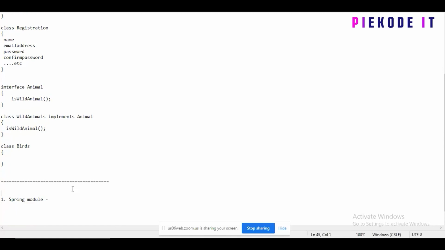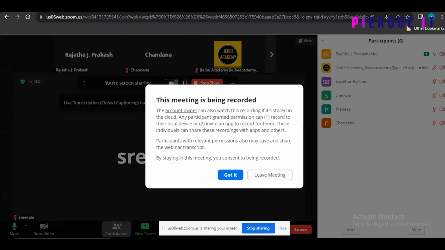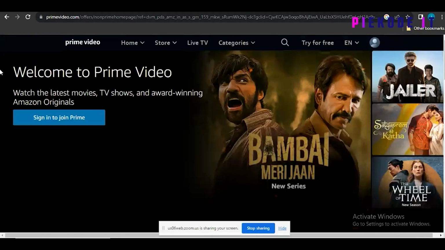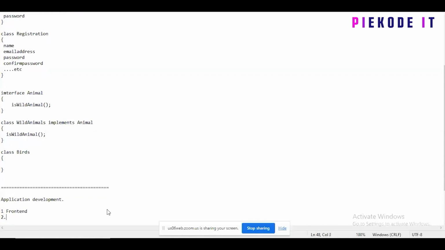Okay. So before starting with the Spring module, there are a few concepts you should know. So we'll go with application development. In application development, whenever you want to create an application, as I told you, this is an application. If you want to create this application, you need two things: front end and next is back end.